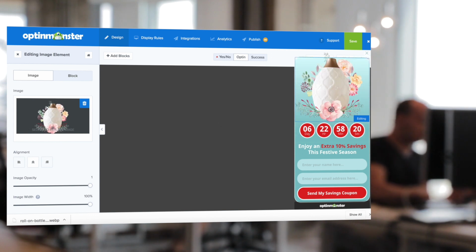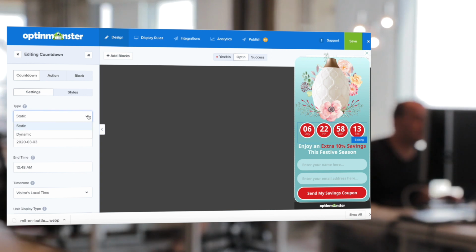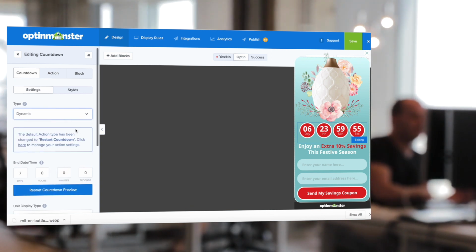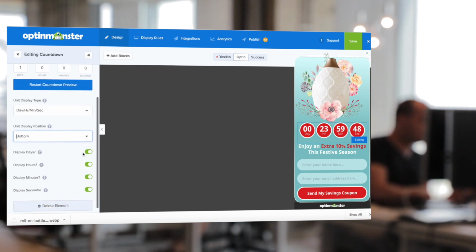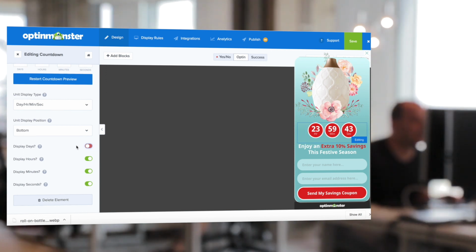The next thing I'm going to do is adjust the countdown timer. I'm going to make this a dynamic countdown timer, which means that it changes for each website visitor. And I only want the offer to last 1 day. And I don't want to show days, so I'm going to switch it to only hours, minutes, and seconds.